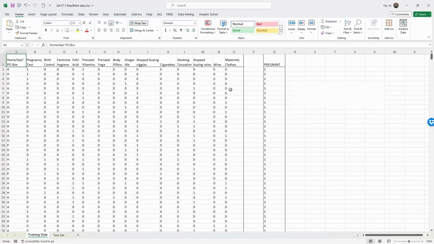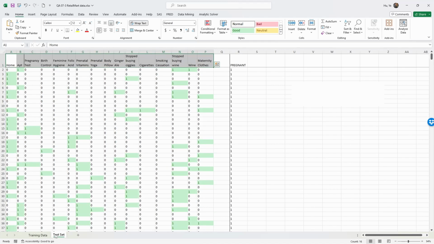This video demonstrates how to analyze the retail mart data. There are two sheets in this dataset. First is a training data, and this is the data we use to run the regression and find out the regression coefficients. And then there's a test data. The test data is what we use as a holdout sample. That is, we have a new group of customers and we're going to use the regression results to predict whether they are pregnant or not.